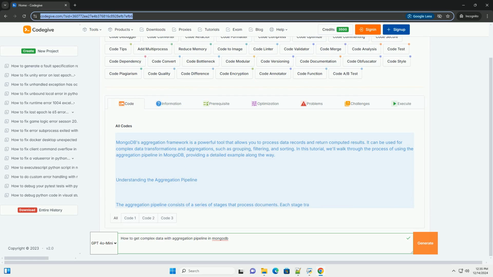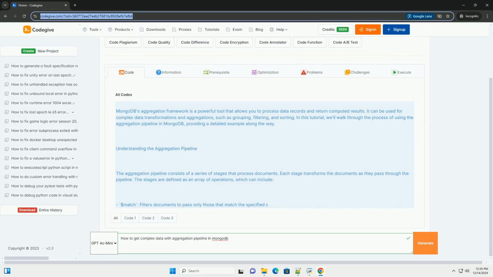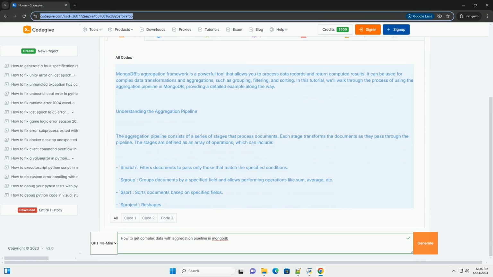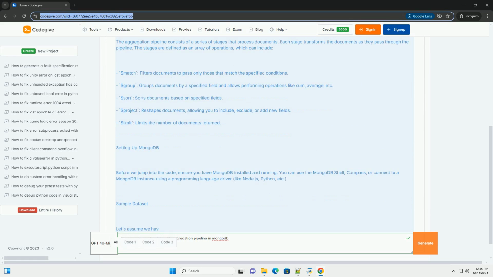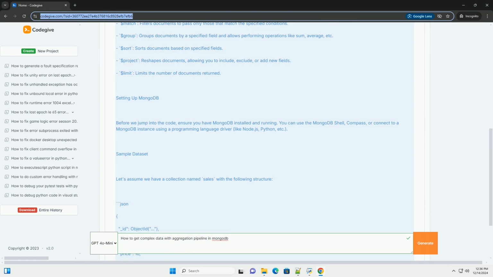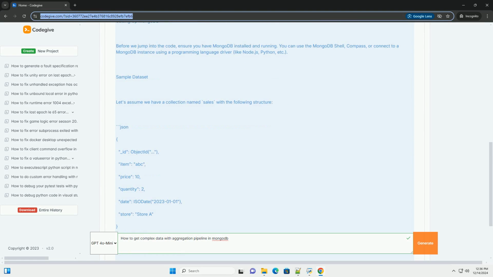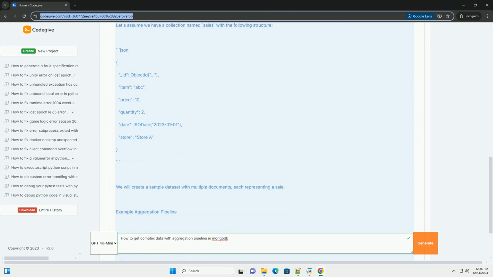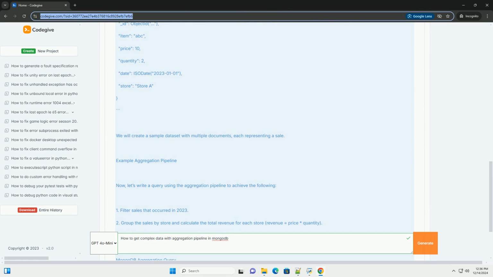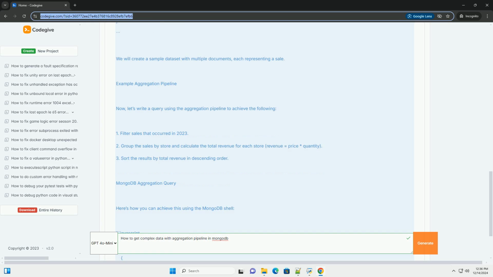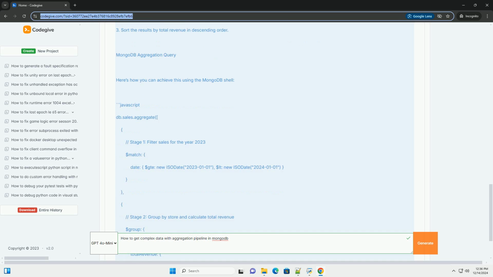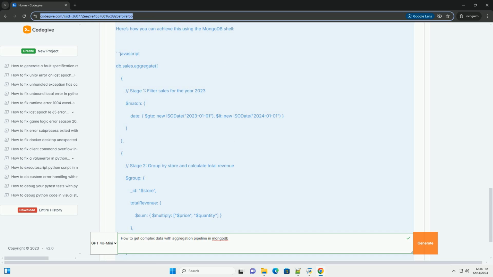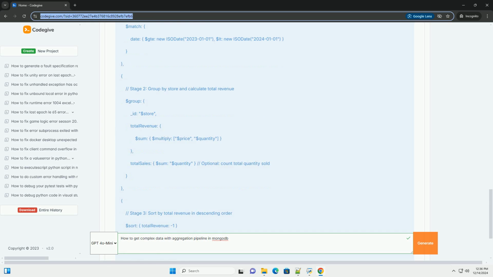MongoDB's aggregation framework is a powerful tool that allows you to process data records and return computed results. It can be used for complex data transformations and aggregations, such as grouping, filtering, and sorting. In this tutorial, we'll walk through the process of using the aggregation pipeline in MongoDB, providing a detailed example along the way.